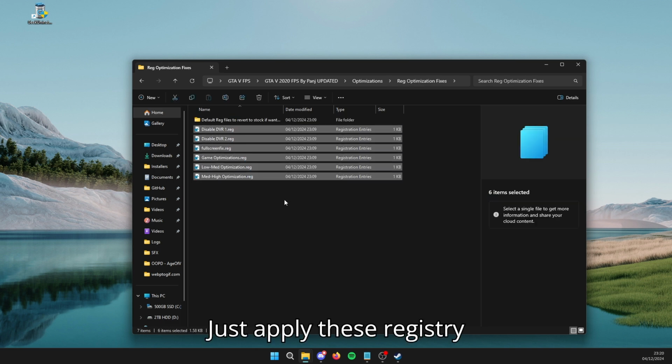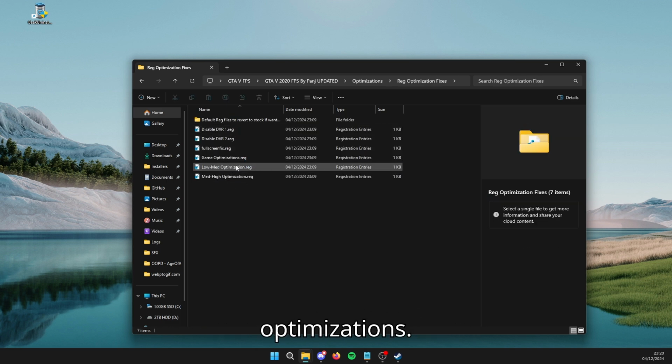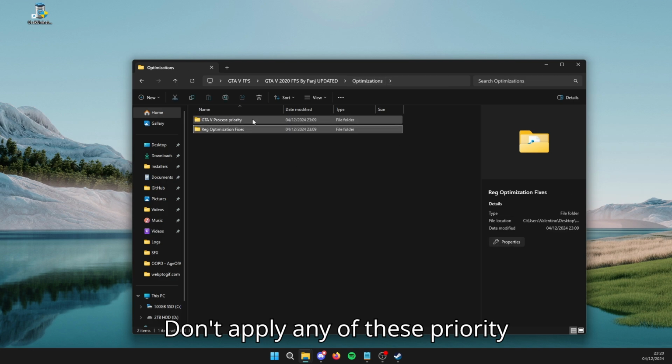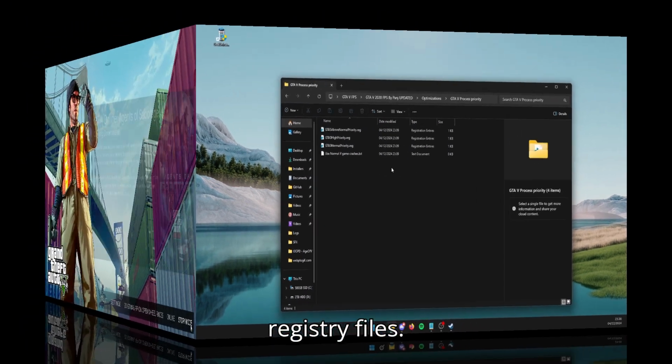Just apply these registry optimizations. Don't apply any of these priority registry files.